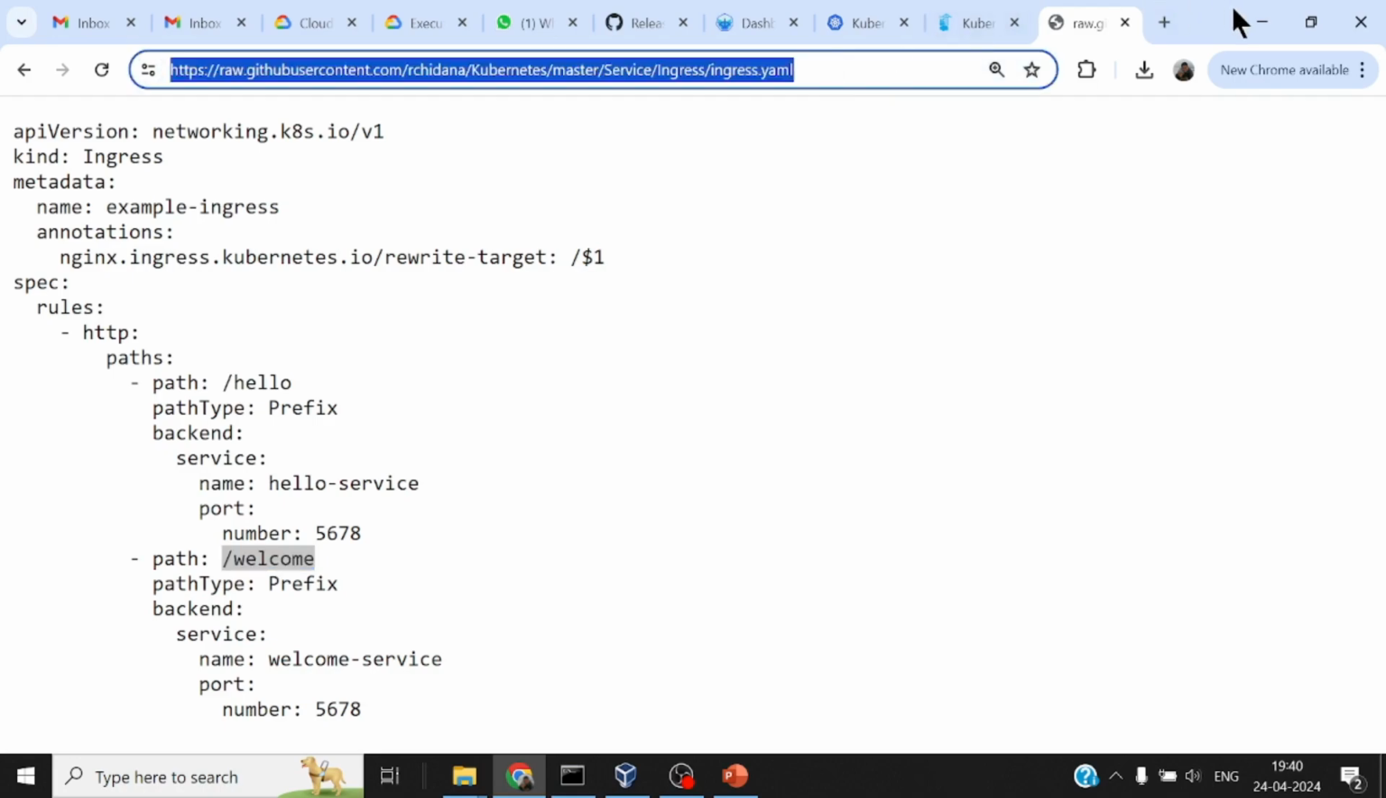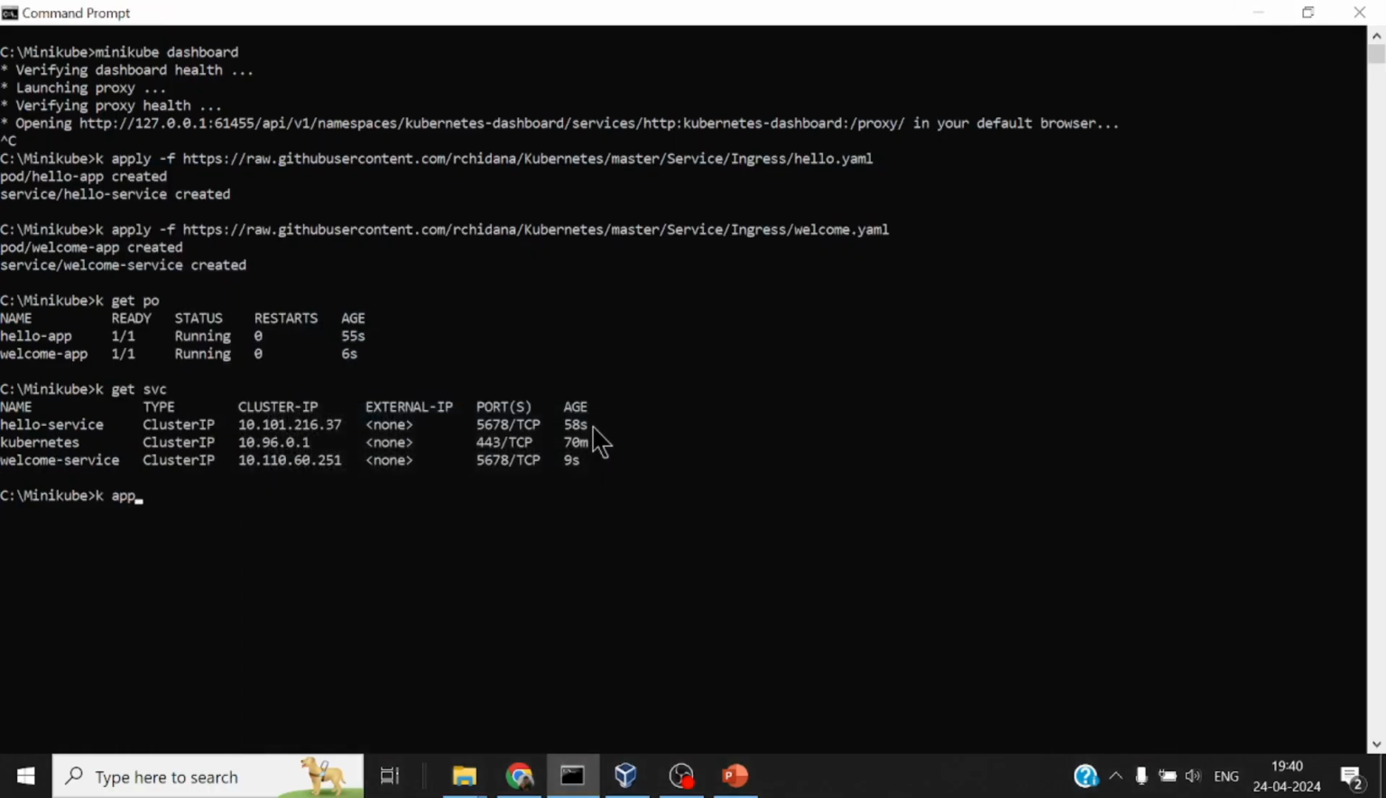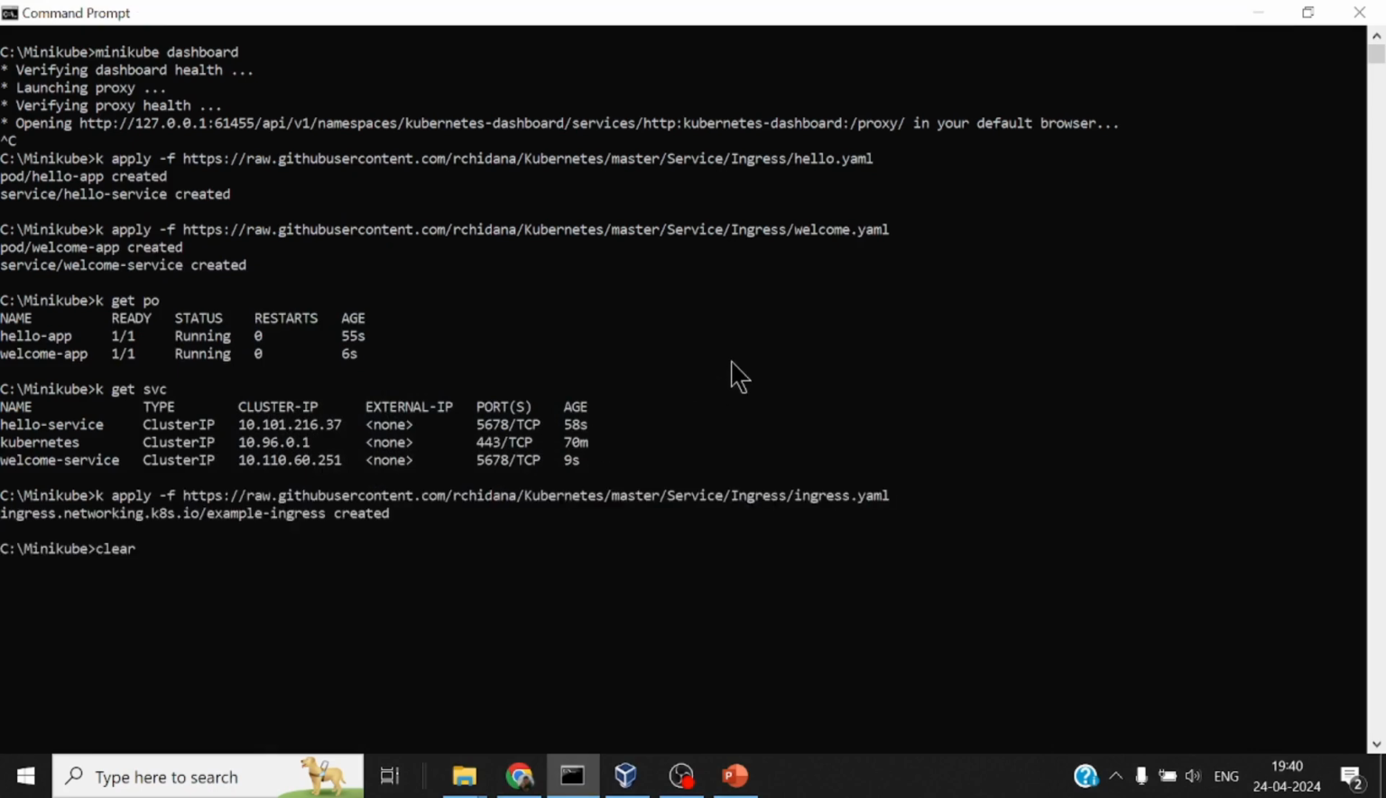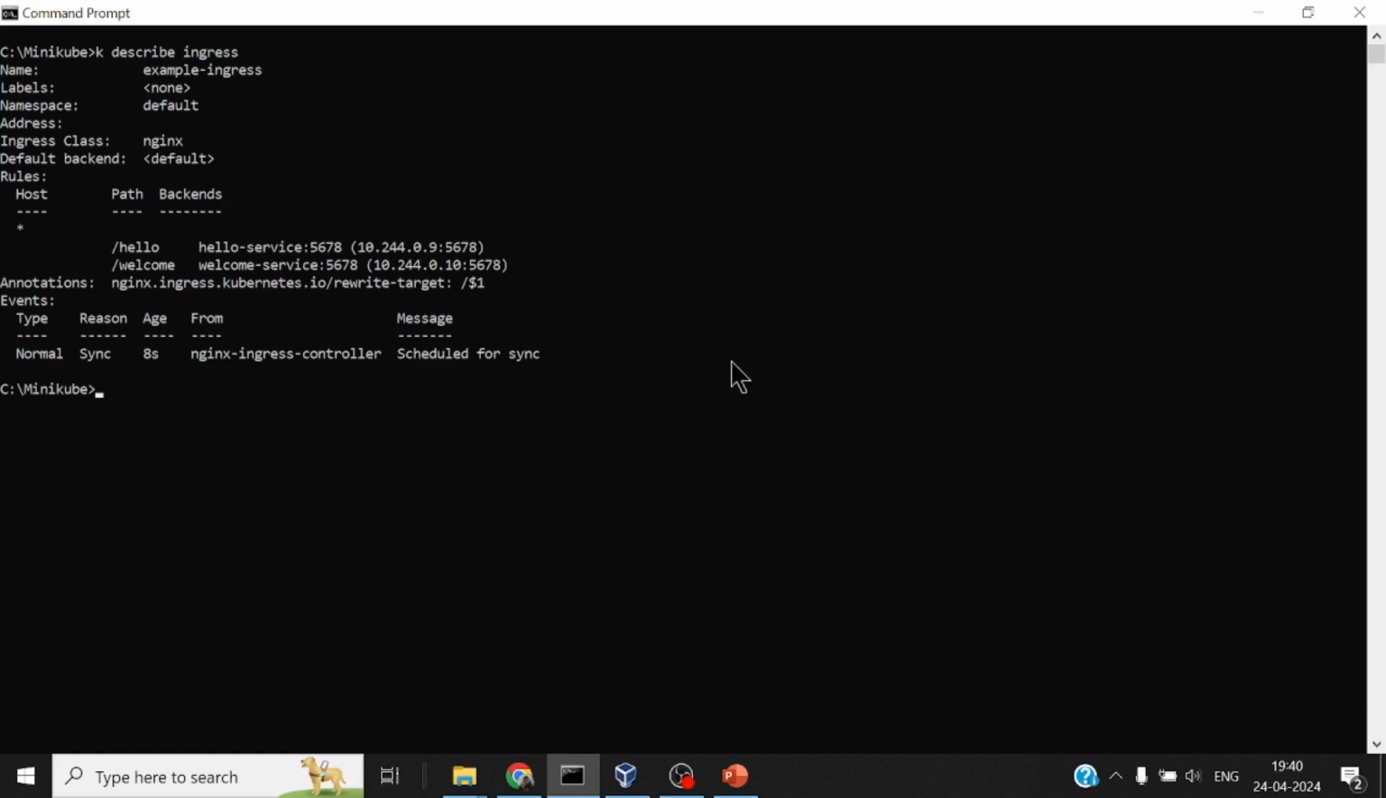So let me just go ahead and create this. kubectl apply -f. All right, so my ingress got created. kubectl describe ingress, there's only one ingress, I think. Okay, now you see this example ingress that is running, and anything that hits the Minikube IP and then /hello gets routed to the hello service, and this is the endpoint, which is actually a pod that will print out hello, and this is again another pod which will print out welcome.